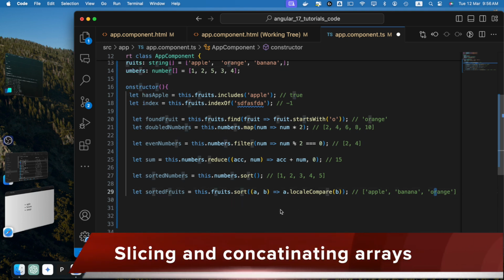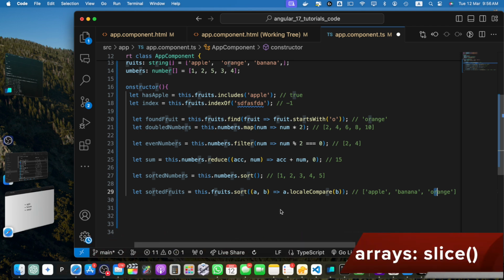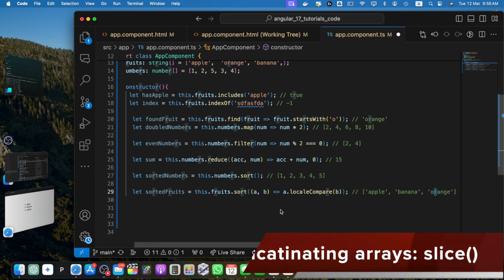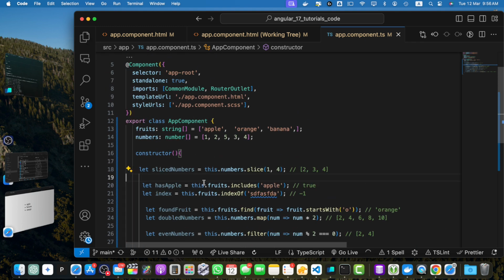Okay. Next, we will talk about slicing and concatenating arrays. For that, we have one function, slice, that returns a shallow copy of a portion of an array into a new array object. For example, we have a variable slice numbers, and we are using the slice function on the numbers. I have passed 1 and 4. That means it will give you the result 2 3 4, but it will skip the number 1.